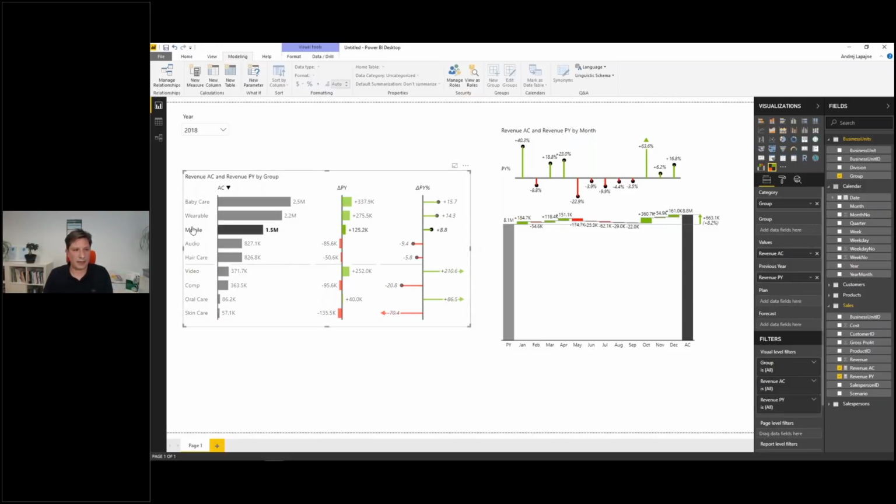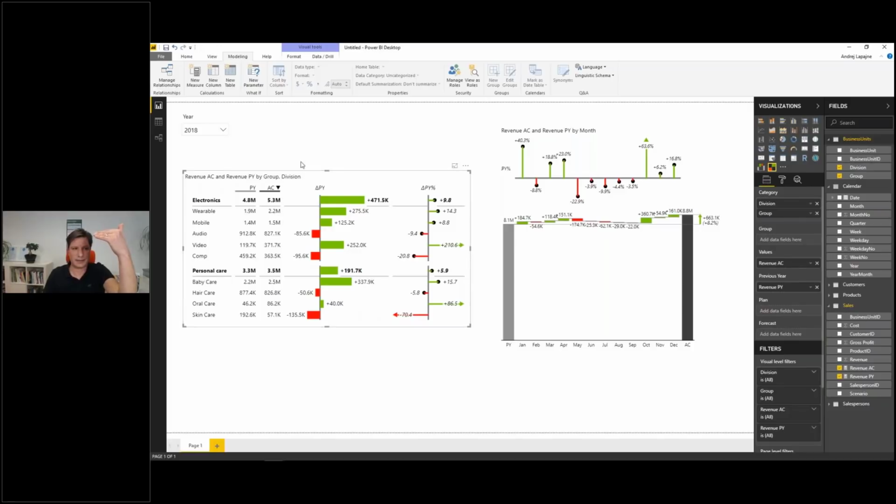Now as you may have seen, we have very different business units here. So baby care, wearables, audio, hardware, and so on. So it's kind of a mixture, because this is a company that deals with different types of businesses, and that's why it would help to add another hierarchy level here. So I just put the division into category just to understand this business better. As you see, we have electronics businesses, and then some personal care, maybe retail or something, which is completely another business here.